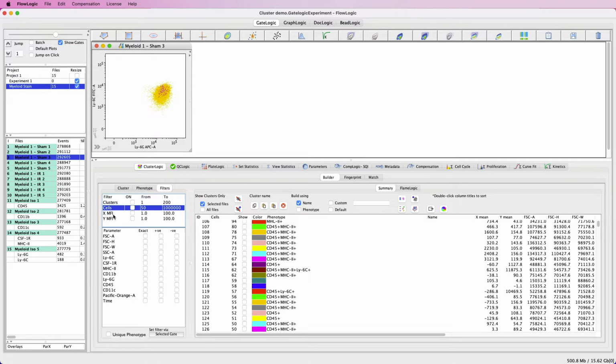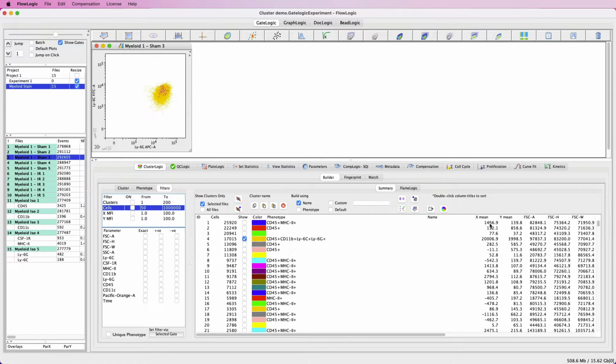We can filter on X and Y MFI. So in the same way that we were sorting the X-mean and the Y-mean columns, if I turn our clusters off for now, I could enter a value here, so between 10,000 and 100,000, and I could type that in here and turn it on. A new feature in FlowLogic is the ability now to autofill these values using a gate. So if I use the selected gate option, it will populate these fields.